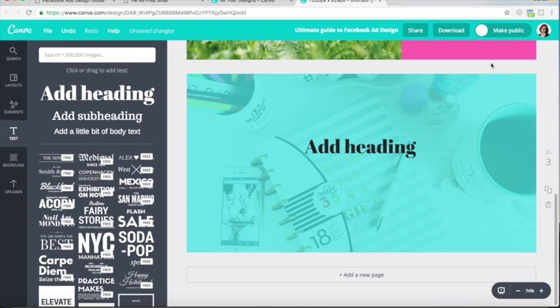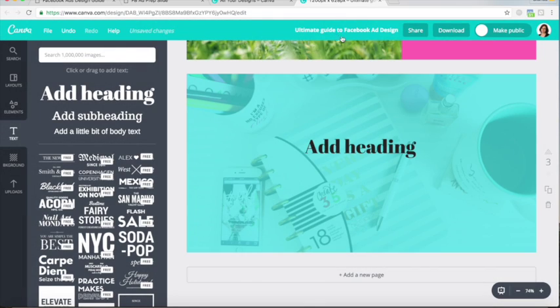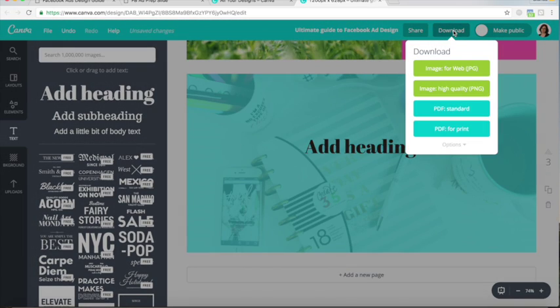Now to save it, sorry, not Facebook, Canva saves it straight away. So it gives it a name. If you want to rename that, you can literally click on that name, rename it and then click done. I'm just going to leave it like this, and then you hit download.